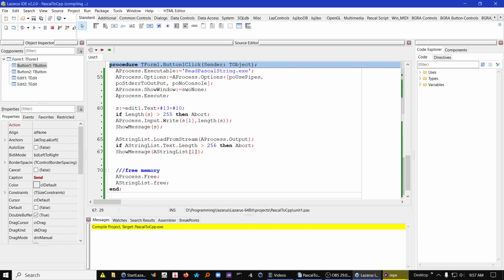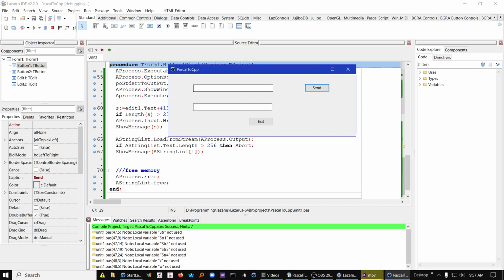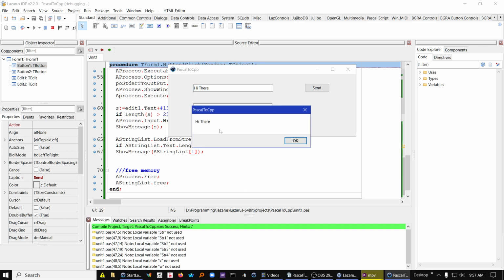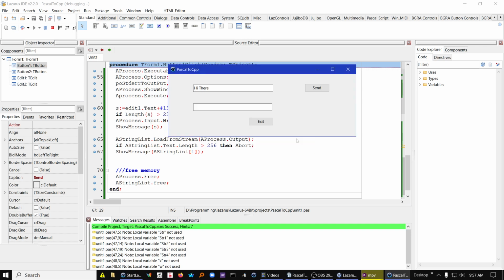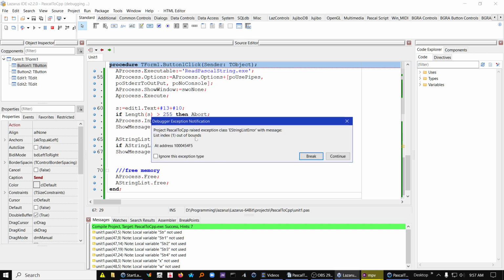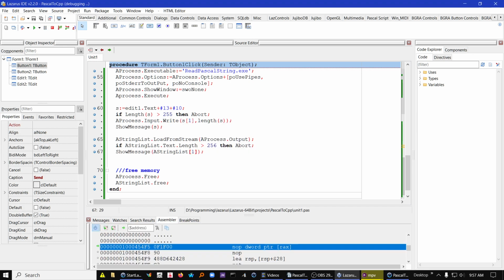Now let's run the program, see what we have. Now we know that what's being sent is not what the problem is. Now we know that there is a problem with what's being received. So let's look at the error here. It says that it's a string list error. So let's break that right there.